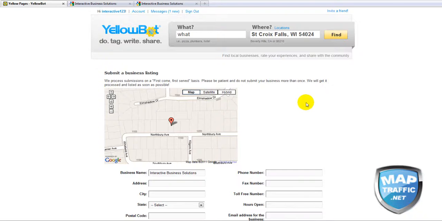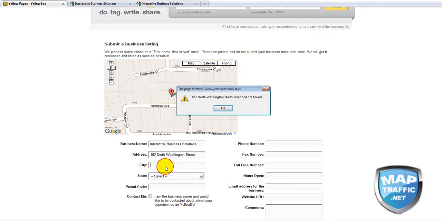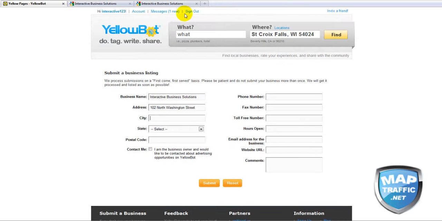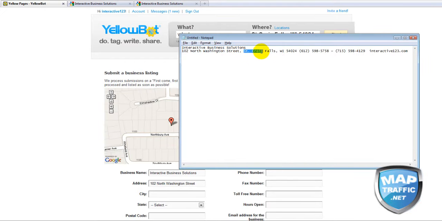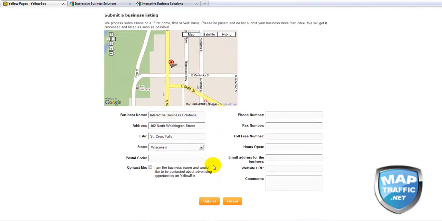Now it's going to look for businesses that are in there, and you can see that it pulled up a likely business. It's not Interactive Business Solutions, but that name triggered something someplace on the map, and it's going to get more specific as we enter this information in. Okay, so we're going to go back to our city and tell it it's in St. Croix Falls. We've got to pick a state and the zip code.